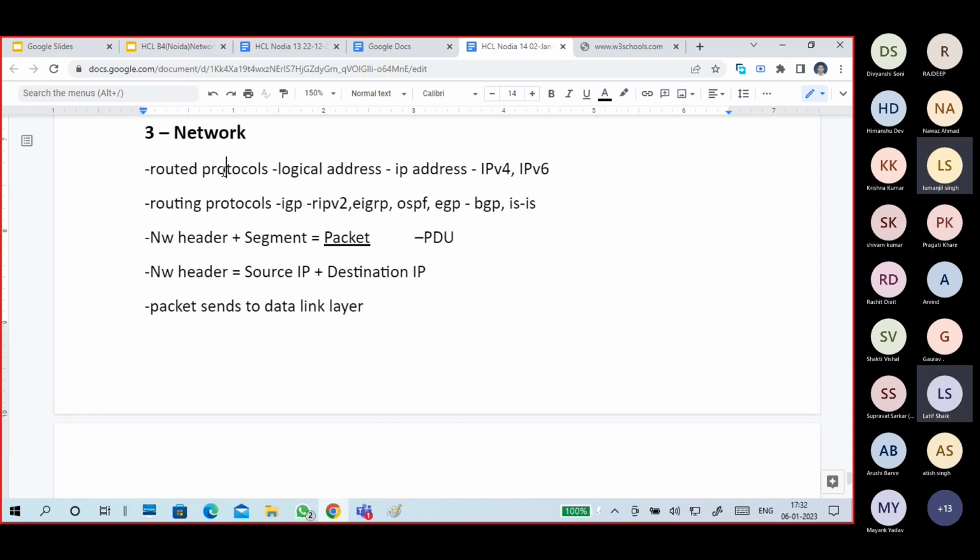A network header is added to the segment from the transport layer. The network header means the source IP and destination IP address are added to your segment, and in total it becomes a packet. The original meaning of packet is this one only; otherwise we use the word packet generally. This packet is sent to the data link layer.